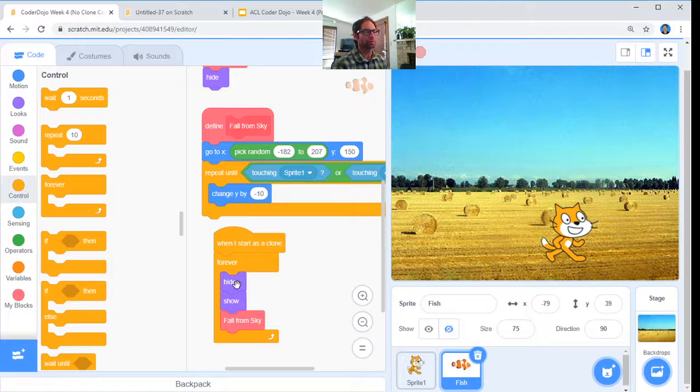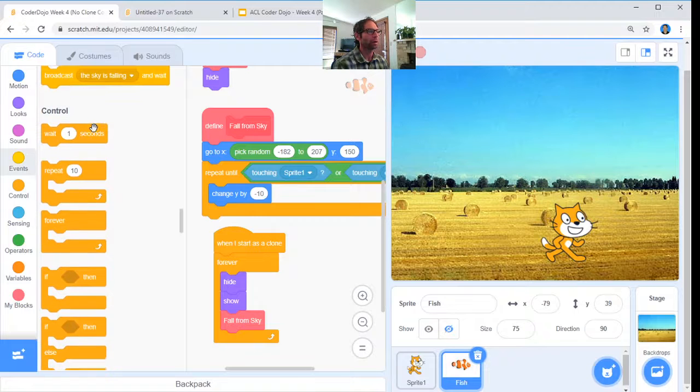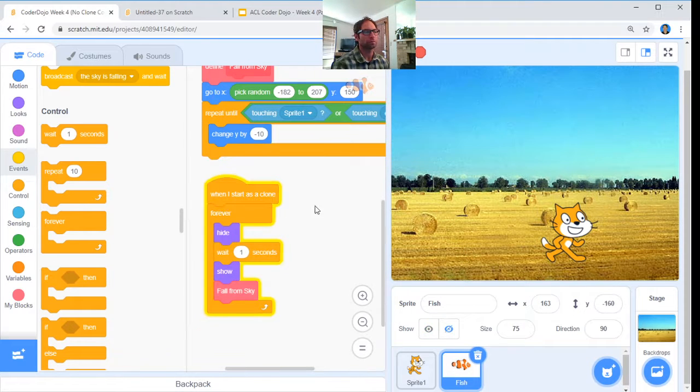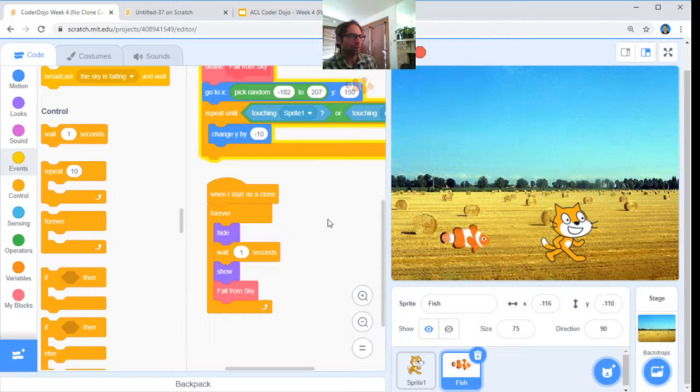And with the hide and show, we want a little bit of space in between these two things happening. So let's go back up here to get a wait number of seconds block, and we'll drop that right in between the two. We can just leave it as a second or so. So let's go ahead and click on that. Okay, and you should have that fish going. Do you see how the fish is continually falling now? That's because we have the forever loop going. Just constantly hidden, then showing, falling, and then hiding again.